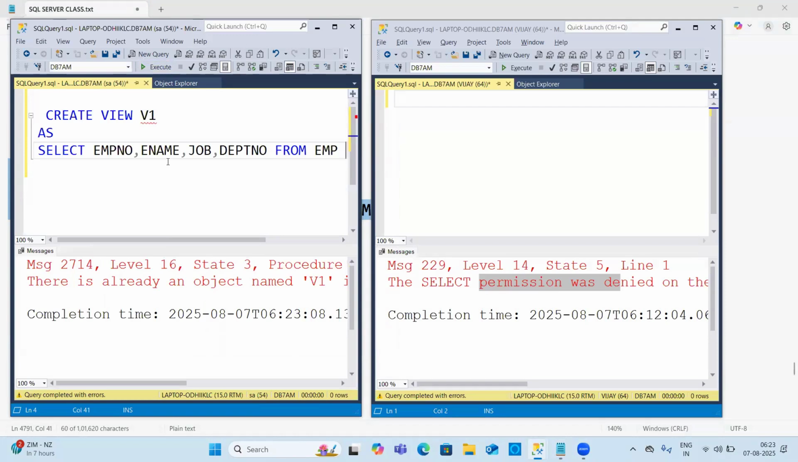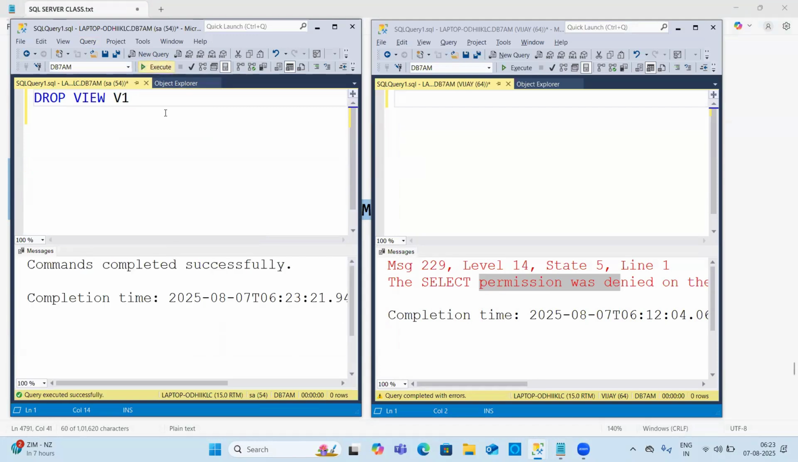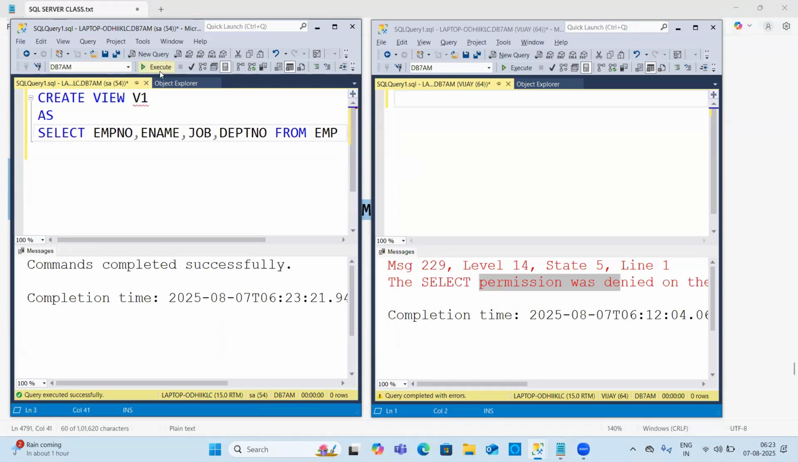It is saying there is already an object named V1. Suppose I drop view V1, then create the view again. Create view V1. The view is created.